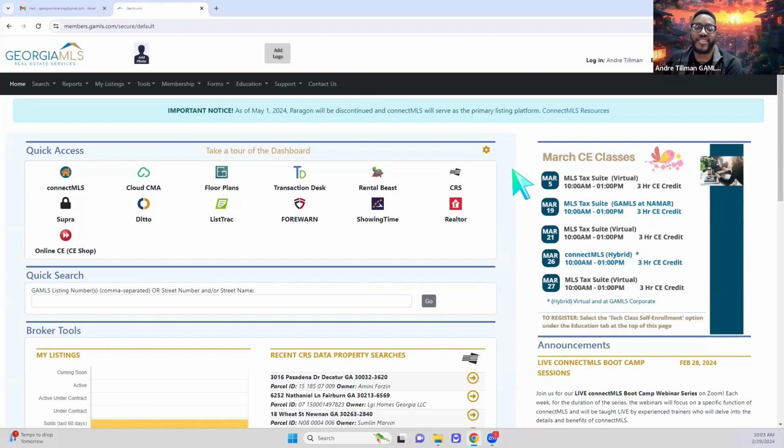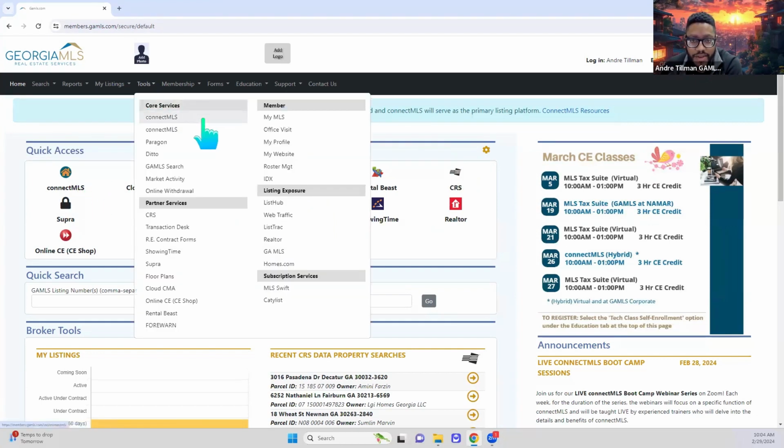Okay. All right, so to hop into connectMLS, if this is your first time, make sure you log into your GAMLS.com account, just so that you can make sure you're here and you can see your dashboard. To get to connect, it'll be either under your dashboard right here, you can access it that way, or it'll be under the tools option and you can click on where it says connectMLS. Okay, so I'm gonna go ahead and hop in here.